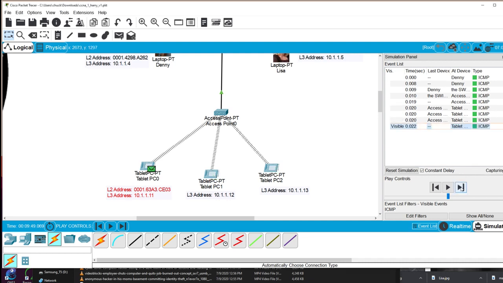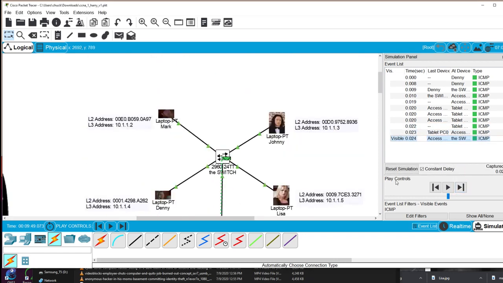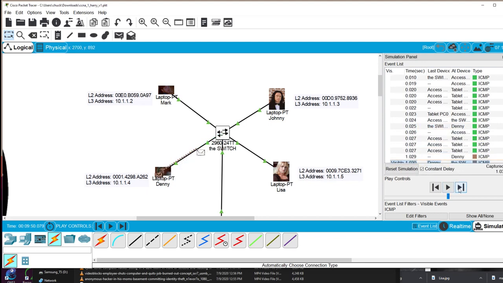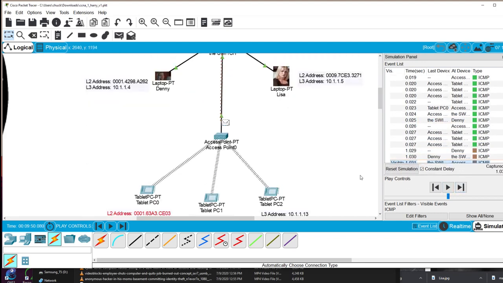And then as we step forward in time, when the first tablet sends his reply back, the access point will then send it to the switch, and then the switch, like it's supposed to, will just send that to Denny. But then we have the same process happen again when Denny sends another ping, hey, first tablet, are you there? The access point will still broadcast that out to everyone.